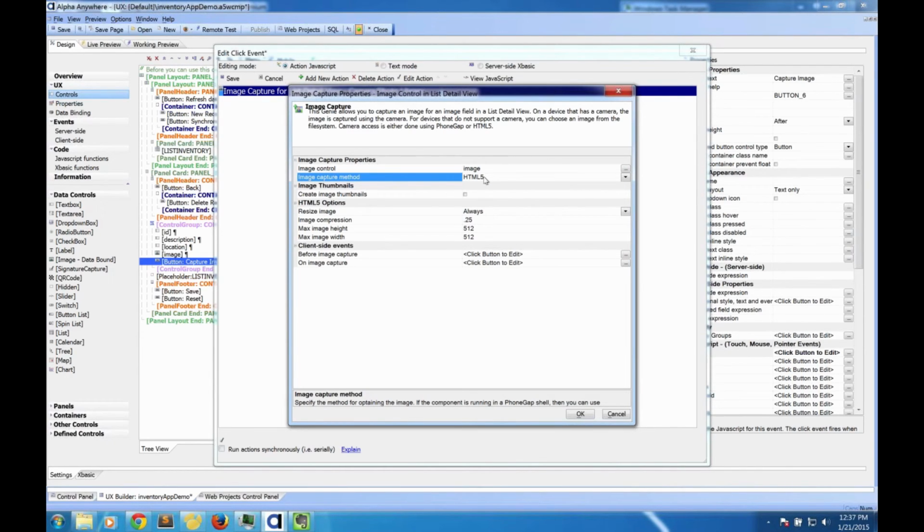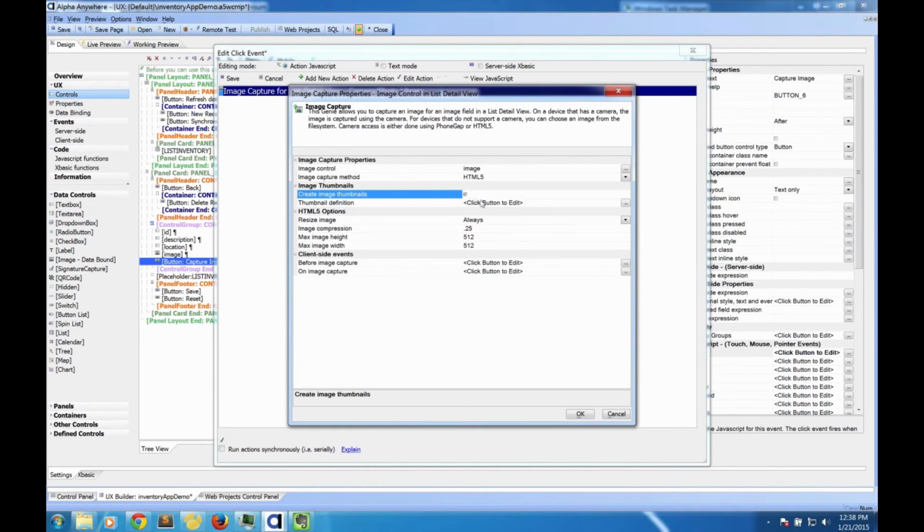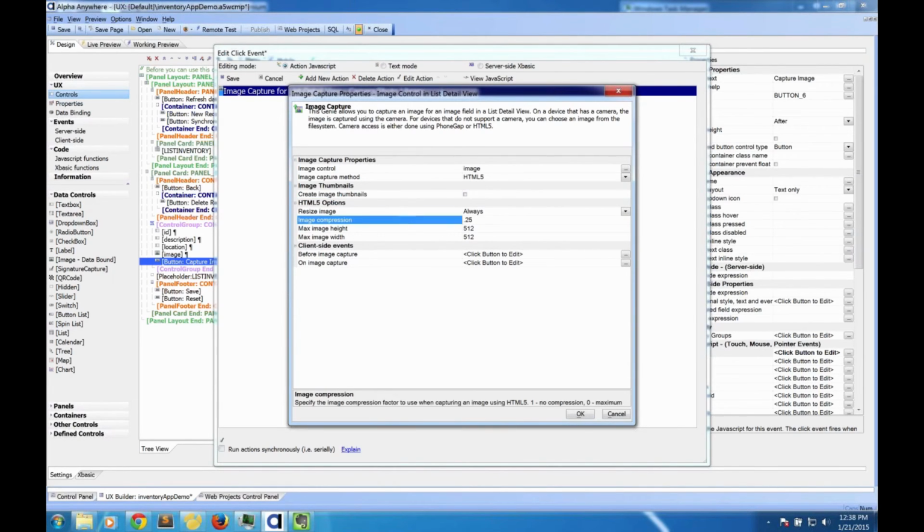So therefore, it's going to do everything using HTML5. And the beauty of that is that it works on all the different platforms: Android, iOS, website, everything you need. You can create image thumbnails. So when you do the capture, you not only can capture the image, but also automatically have thumbnails created, which is very nice, because then you could have a nice representation for your list. In this case, that's not enabled, but if you do, you can go in and make a thumbnail definition, and off to the races.